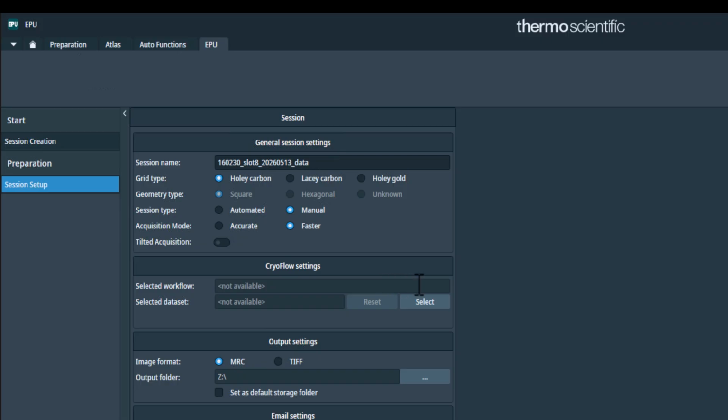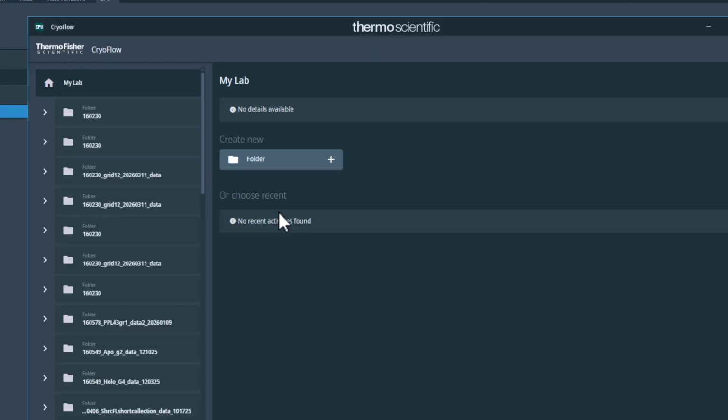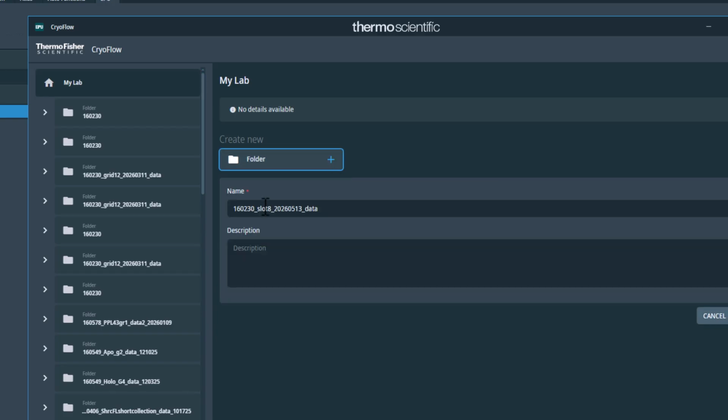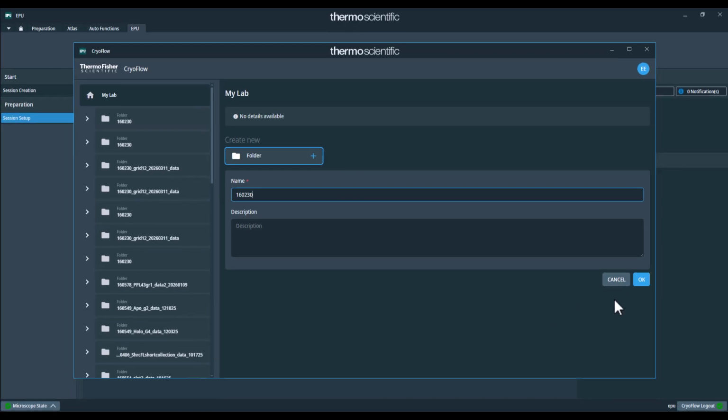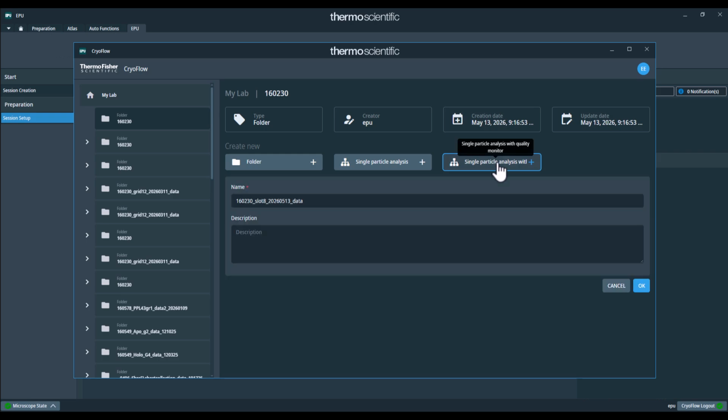Now let's configure the CryoFlow dataset settings. Click Select. Under My Lab, create a new folder matching your project number. Then choose either single particle analysis or single particle analysis with quality monitor. EPU will suggest the session name for the workflow, but you are free to edit it if desired.